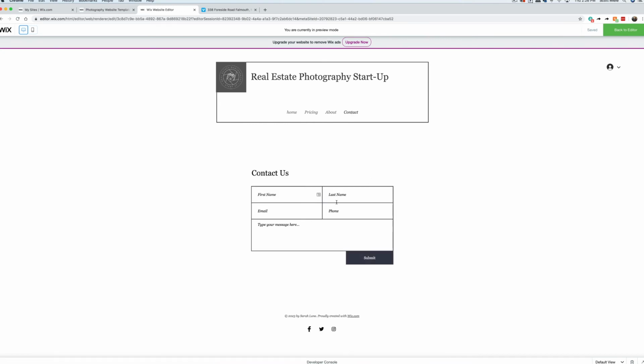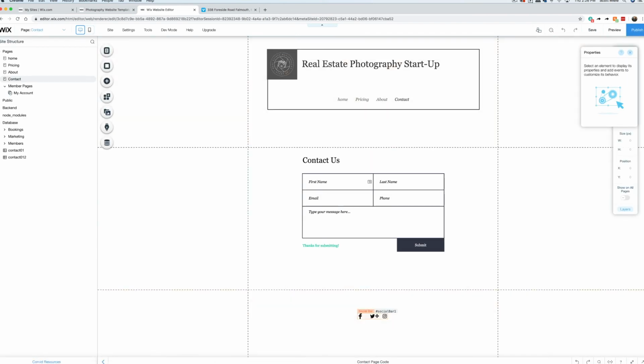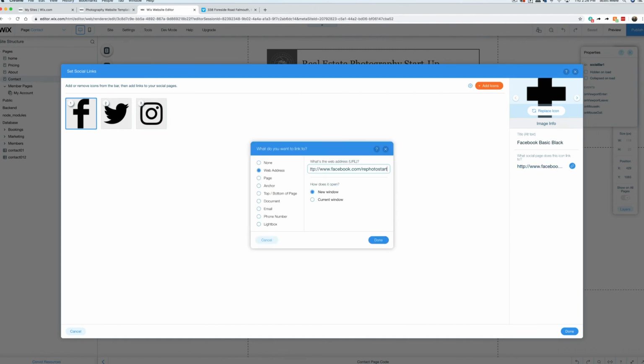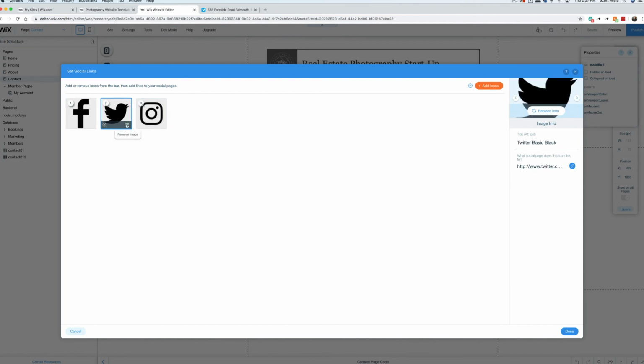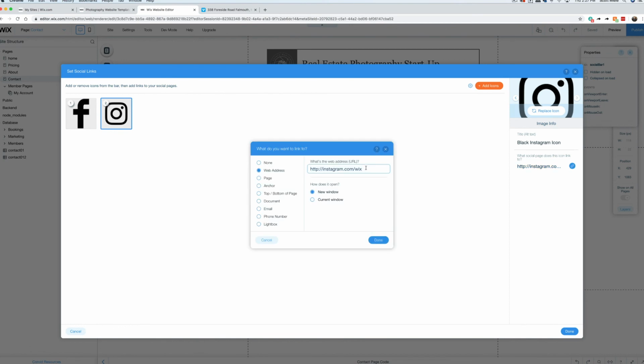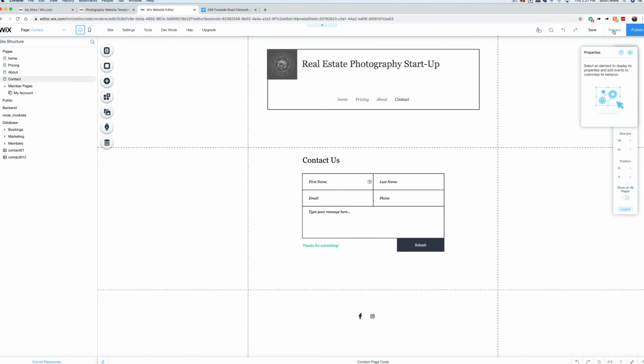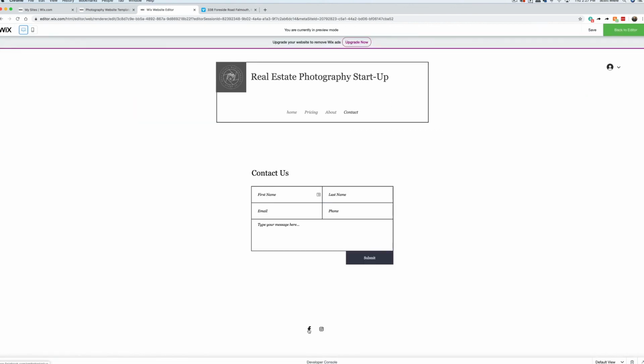The last thing I would suggest adding is your social media links. You can see the icons in the footer, and I'll edit these by double-clicking. And here's where I'll add my Facebook page, RE Photo Startup. I don't have a Twitter account, so I'll delete that, and then I'll add my Instagram page. For these, if someone clicks on one of the social media icons, I do want to open a new window. And done. When I preview this, I'll just check that these links are working properly.